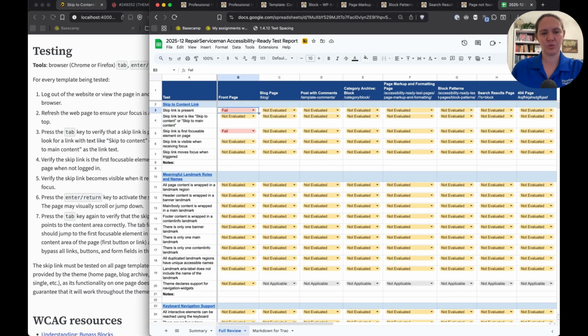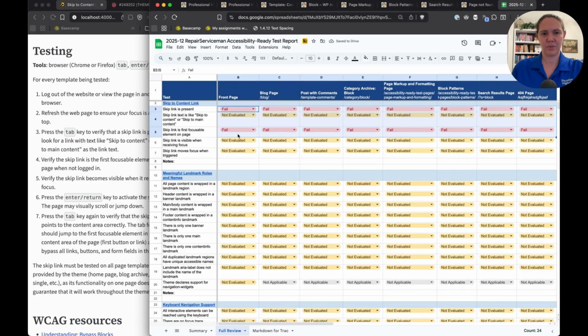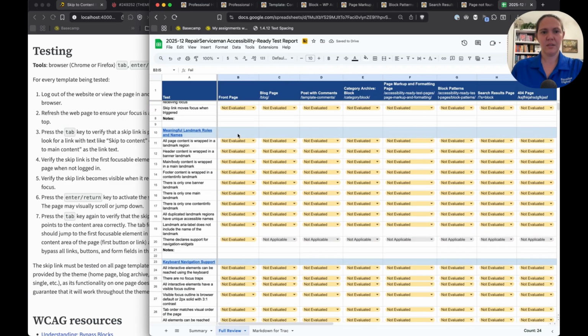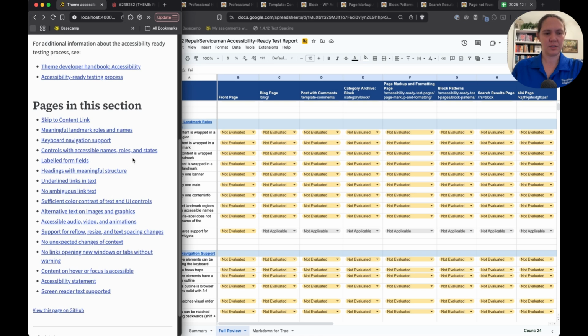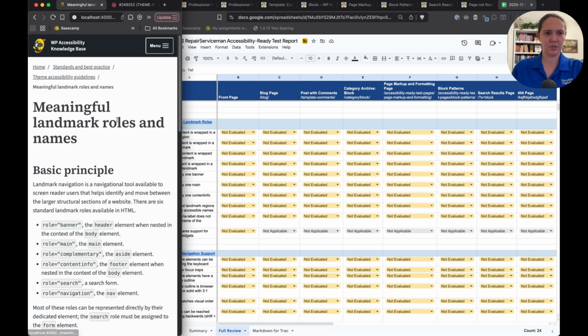You can drag. So what I'm actually going to do that's going to make this easier for me is I can click and highlight 3 cells in this column for the front page. And then if I grab the little dot, I can drag it all the way over. And now I've added fails everywhere there. So now I would move on to meaningful landmark rules. Let's go back to my instructions for meaningful landmark rules.